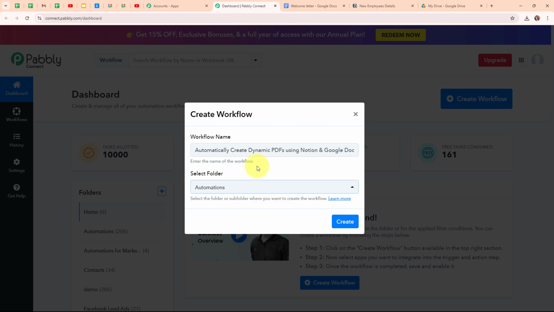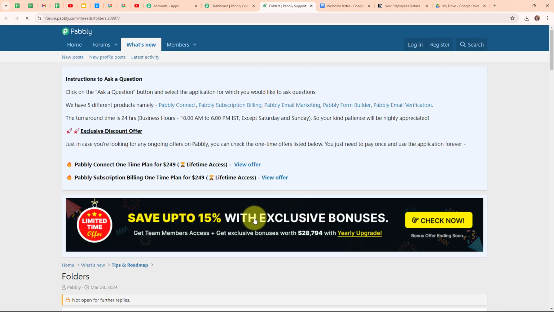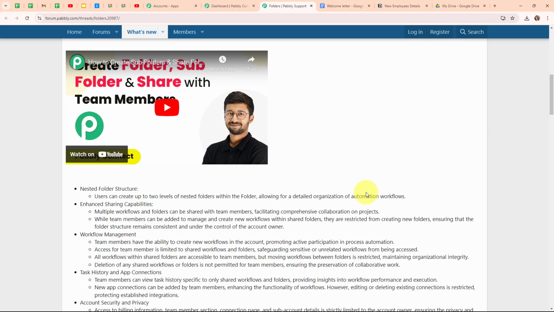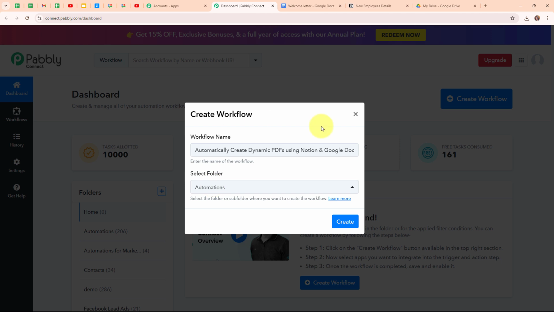And now here to learn how to create a new folder in Pabbly Connect, you have to click on this Learn More link given over here. And by clicking on this, it will take you to a forum window where you can see all the instructions on how to create a new folder in Pabbly Connect. So now moving back to my Pabbly dashboard, and here to create a new workflow, I'm going to click on this Create button given over here.